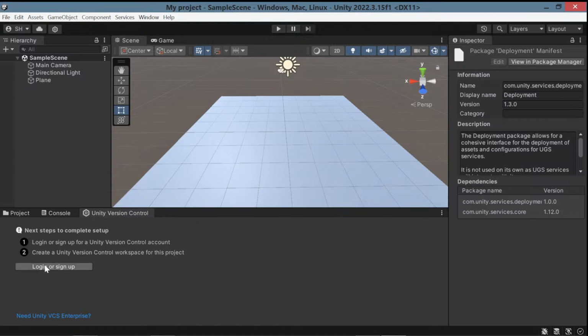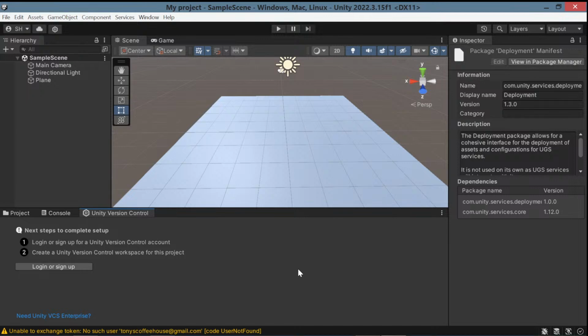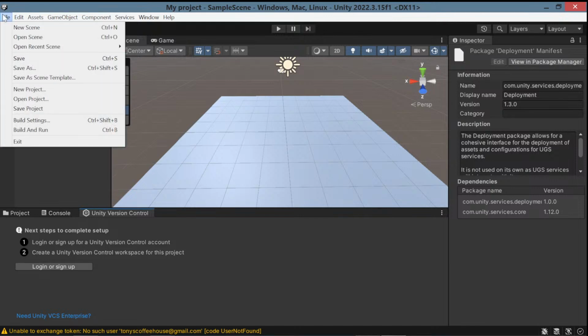Log in or sign up. So I don't really know what I'm supposed to do with this program or what I can do with it. Unable to exchange, no such... I don't have my email or something, I guess. So I have to figure out how to log in and do stuff now. They logged me out, I guess, or it logged out automatically.